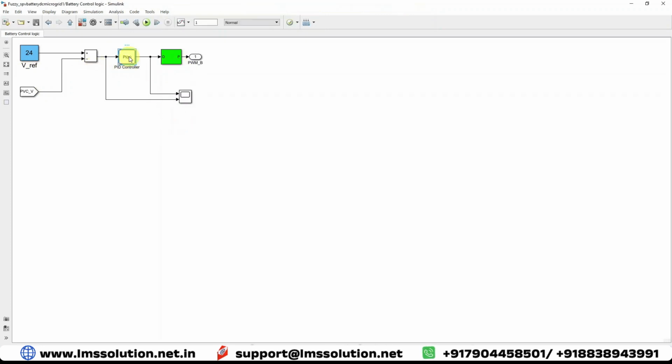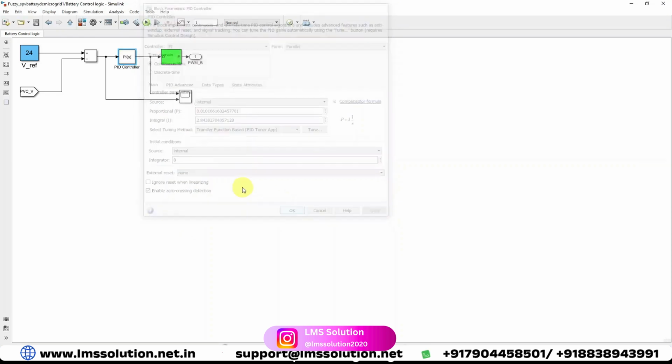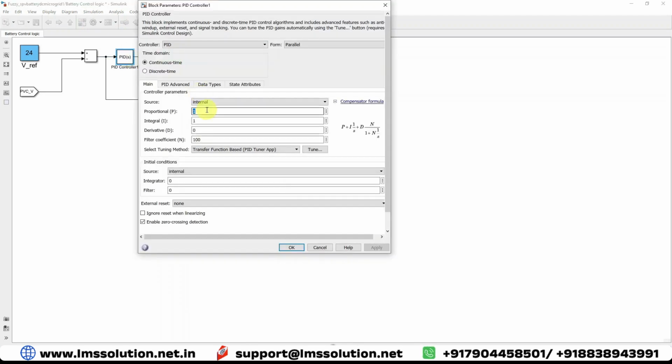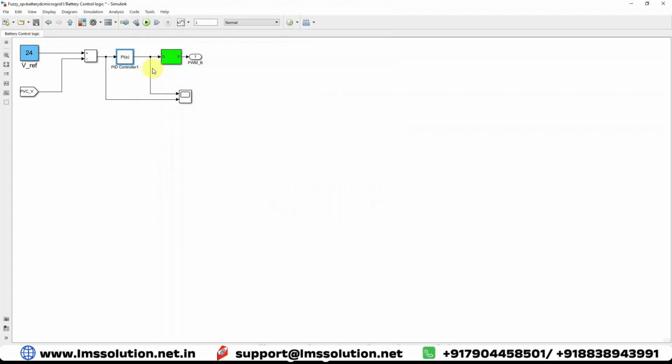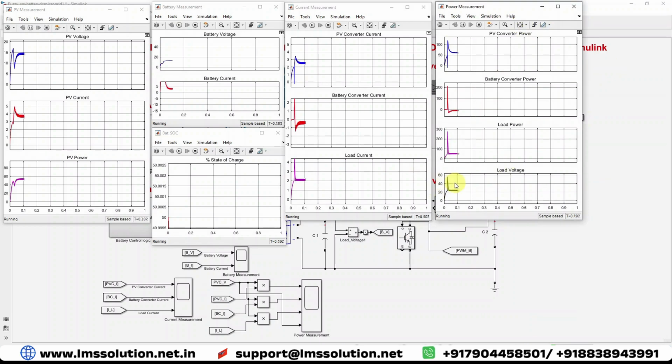Okay. So here we need to tune this value. Already this value is tuned initially. For example, I'm going to use a PID controller. Directly I'm going to delete this one. Now you can see the value here. I'm going to use PI controller with the value 1. Now I'm going to simulate this model. Now you can see that this is low voltage.